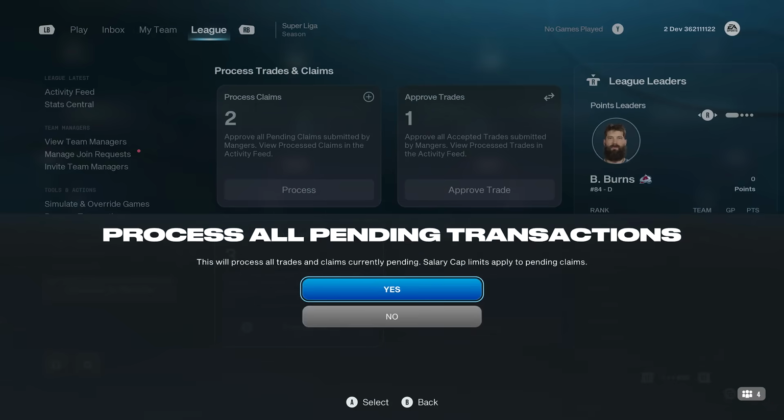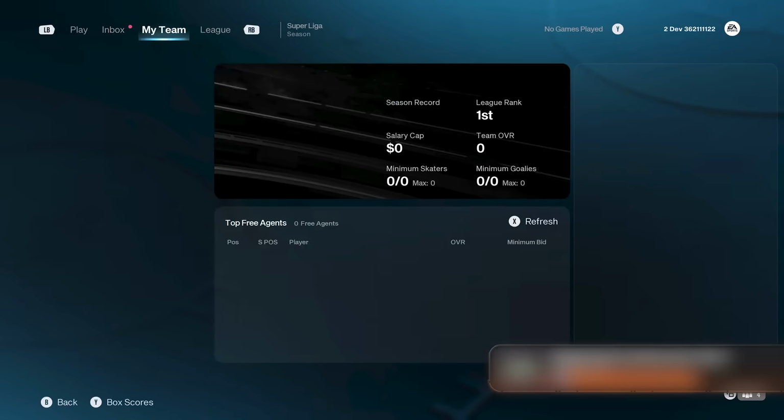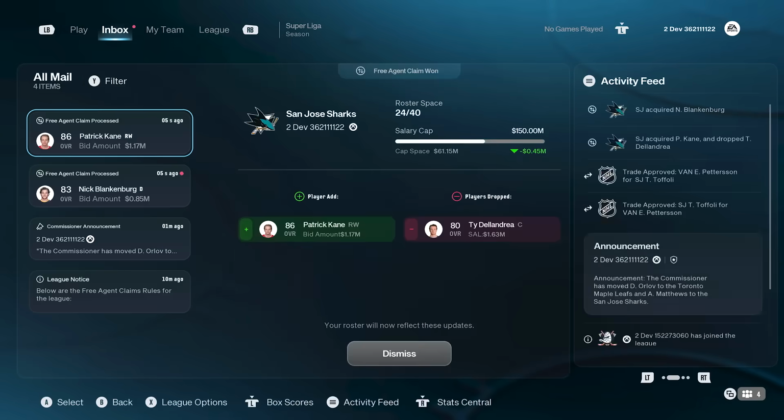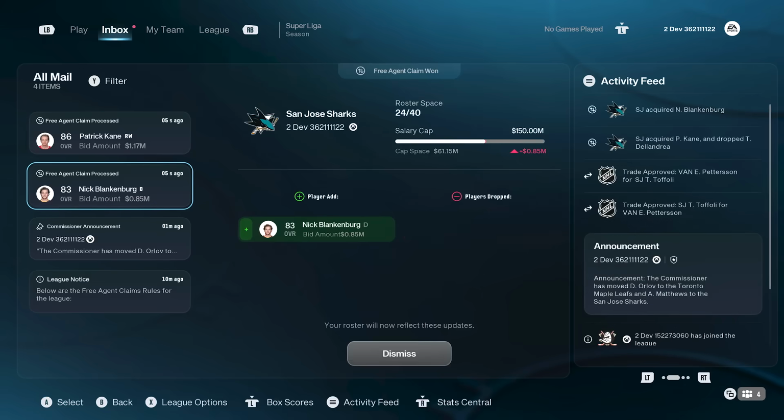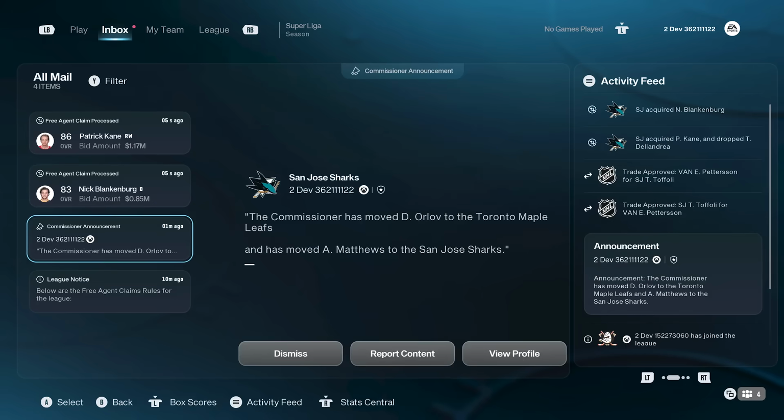And when I hit A, all the transactions are processed. I can go and check my inbox and see that I won my Patrick Kane free agent bid. I dropped Ty Dellandrea. Nick Blankenberg is now on my team as well. You also see that the move that I made for Dmitry Orlov going to the Toronto Maple Leafs in exchange for Auston Matthews was also broadcasted out to the league.